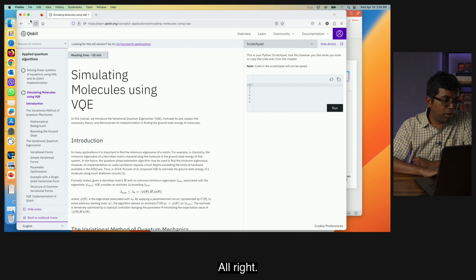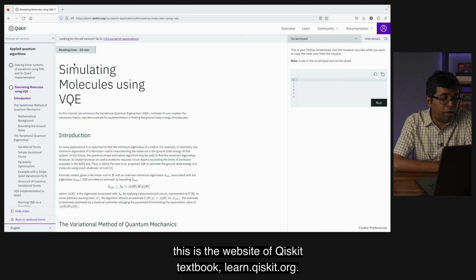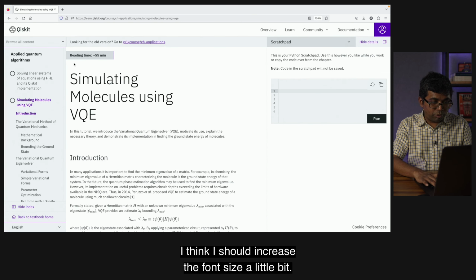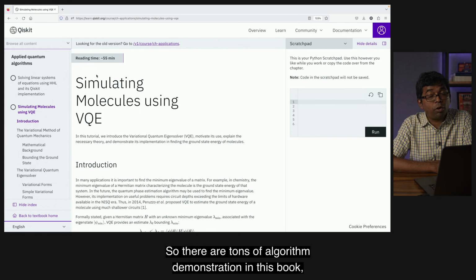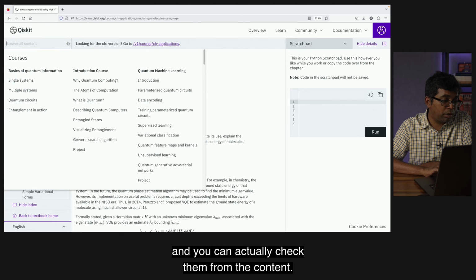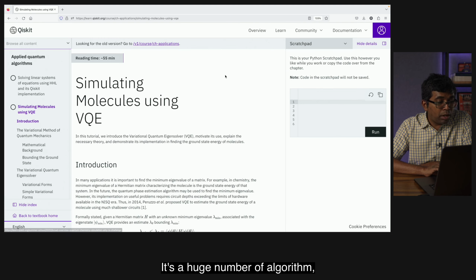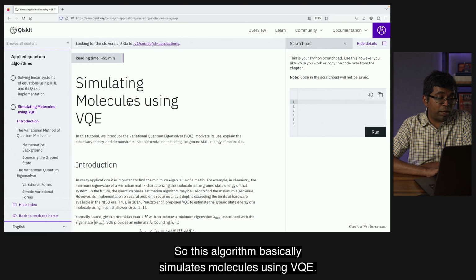All right. If you're not familiar, this is the website of the Qiskit textbook, learn.qiskit.org. I think I should increase the font size a little bit. There are tons of algorithm demonstrations in this book, and you can check them from the contents. It's a huge number of algorithms, and one of those algorithms is VQE. This algorithm simulates molecules using VQE.